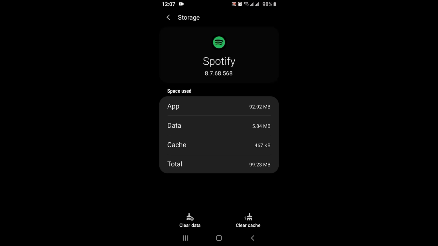After trying all of these methods, if you're still facing a similar problem, what you can do is simply uninstall the Spotify application and then once again reinstall it and then log in to your account. So after that, you'll be able to fix the Spotify not downloading music issue on your device. That is how you can fix your Spotify.